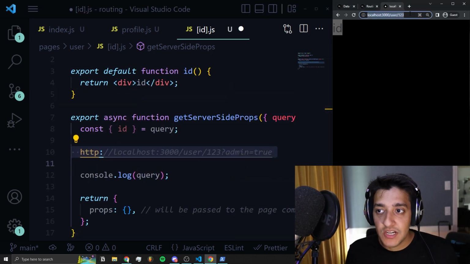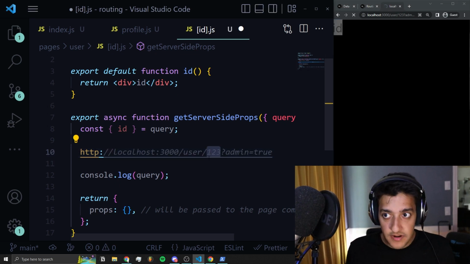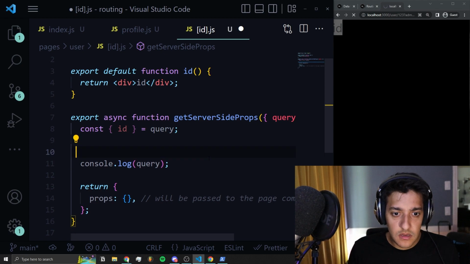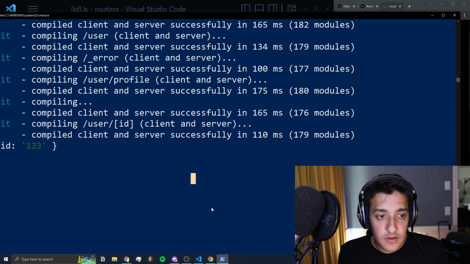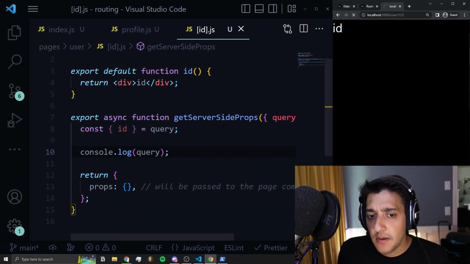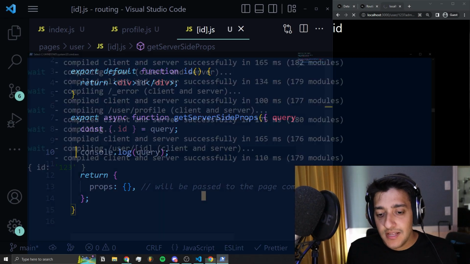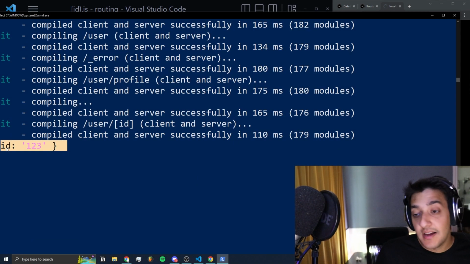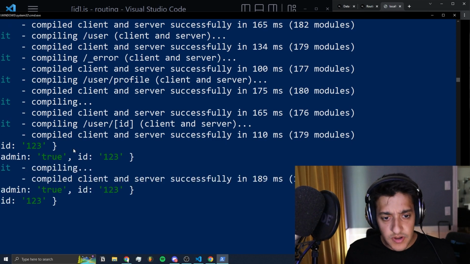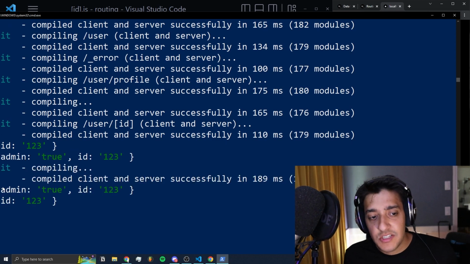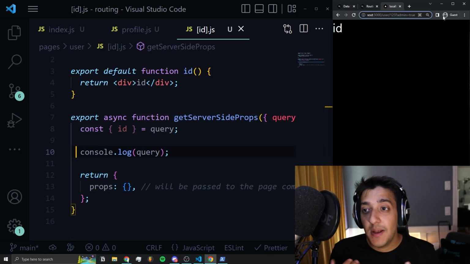So if I were to actually go to that URL, and let's get rid of this. If I were to actually go to that URL, and I think Next is being a bit weird and it's being a bit slow right now on my computer, but essentially that will also be contained as part of that query object. So you would see another attribute in that object, and I'll just quickly restart it. Oh, there we go. You'll see another attribute called admin, which will be true, basically whatever you pass in there. And you can pass as many things as you want.